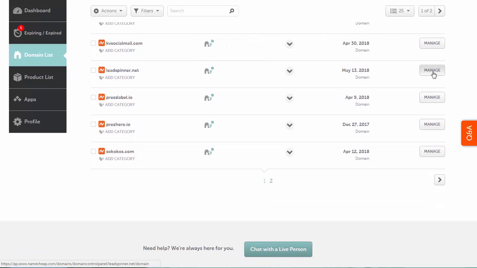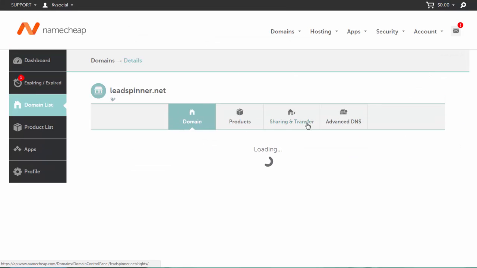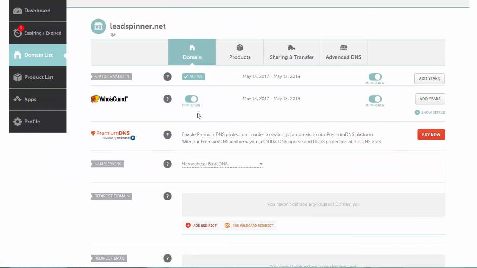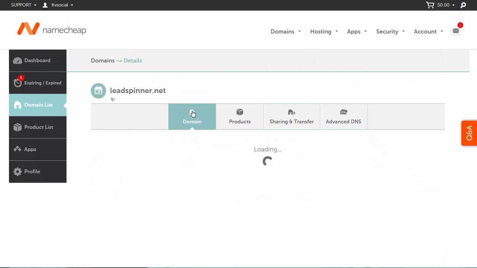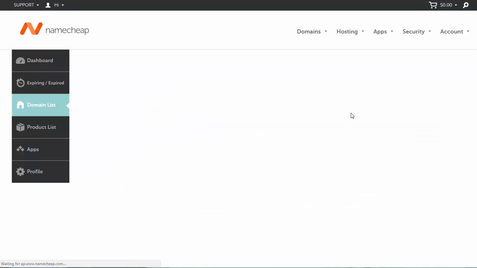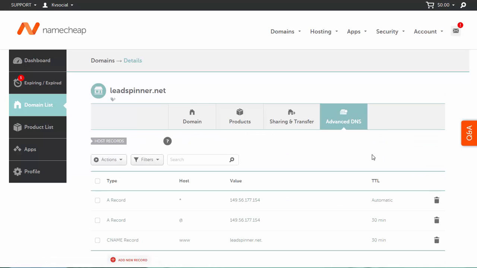So all I have to do from this is just click on manage, and under manage, under the domain section here, I should be able to create an A record. All right, now depending on what country you have set up your account with, either you can have it under domain or you can have it under advanced DNS. The DNS part is going to be where you need to put the A record into.